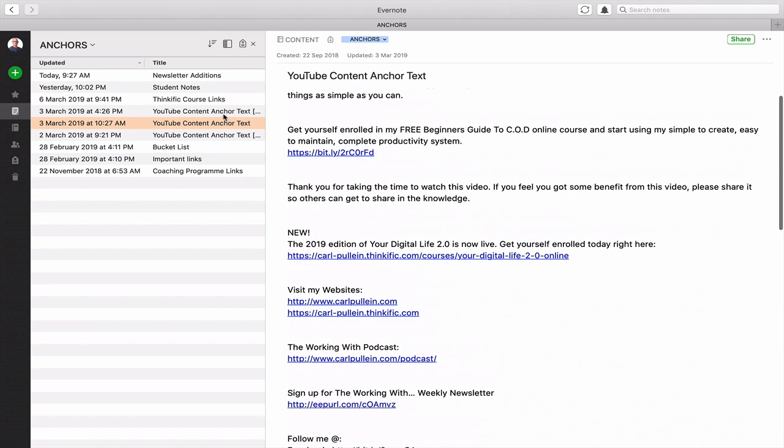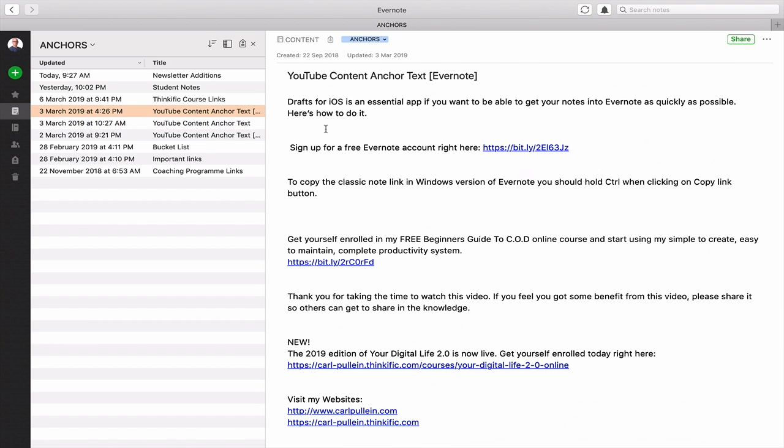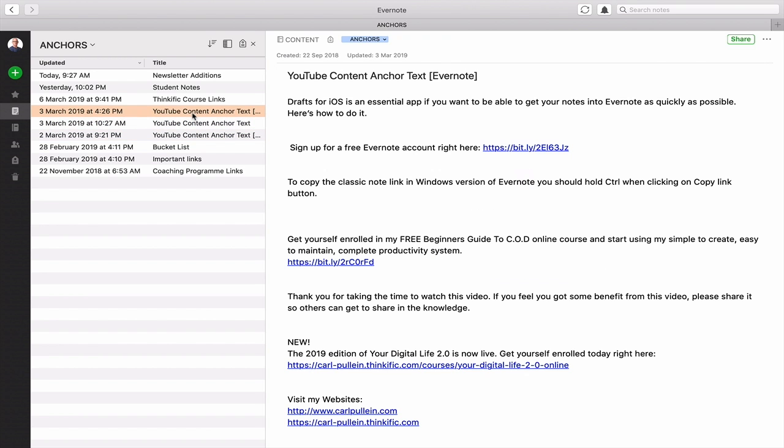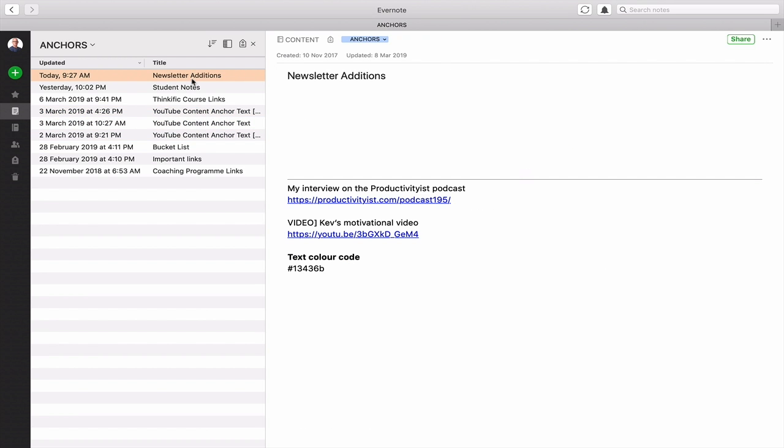So I have one for Todoist, which is here, so people can sign up to an Evernote account from my Evernote one, and my Todoist one is here, and again, people can sign up for a Todoist account from here. They're all slightly different, so I keep them in here, so when I'm doing my YouTube videos, I have the text right there, just copy, paste and send it in.